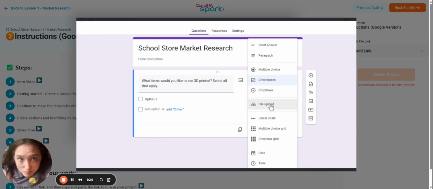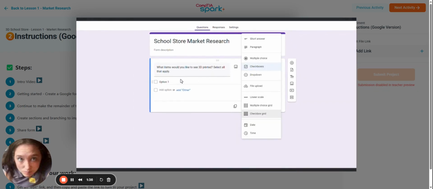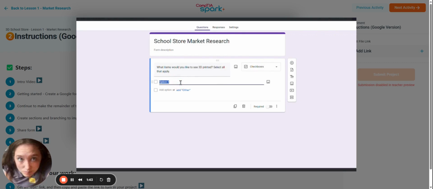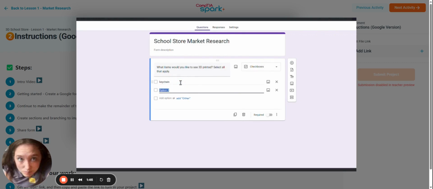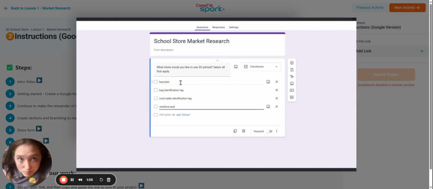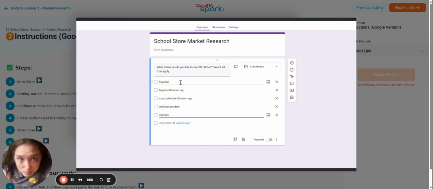You can have students upload a file. There's a linear scale, a multiple choice grid, checkbox grid, as well as time and date options. All right, so we're going to use checkboxes that will allow students to select more than one option. So option 1, we'll put keychain. How about a bag identification tag, or maybe a cord/cable identification tag, a necklace pendant, and earrings.